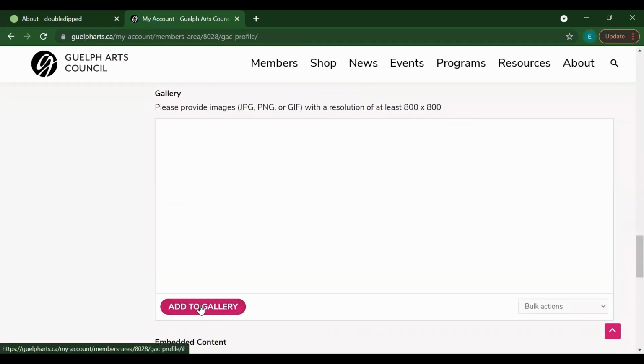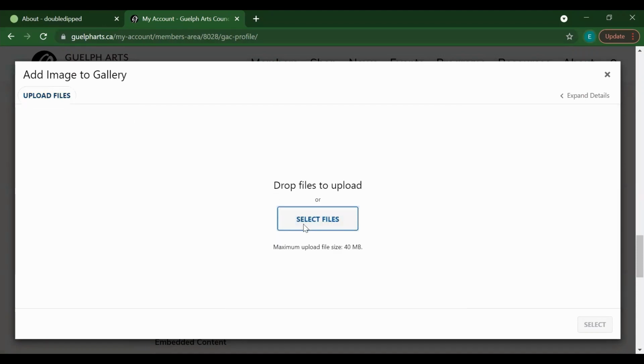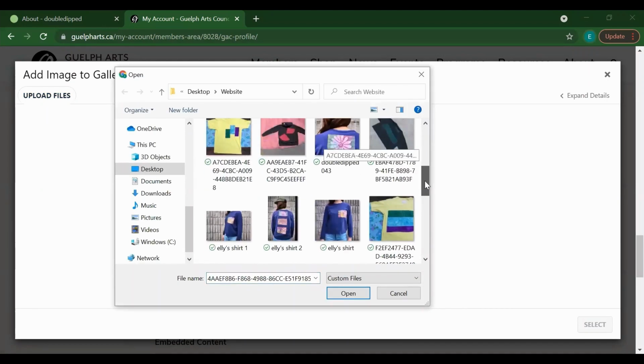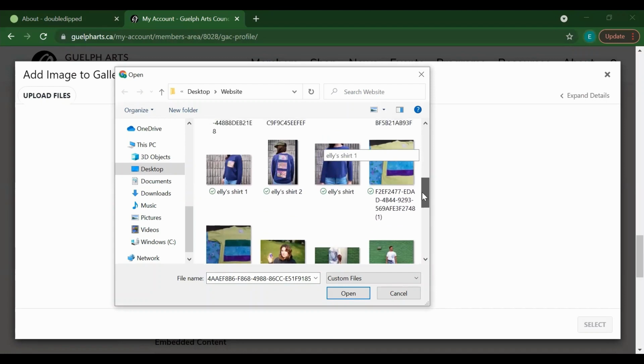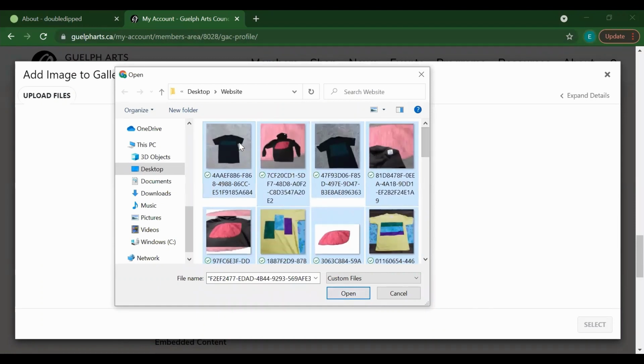So under here it says add to gallery. It's going to first come up with your media library, and sometimes this doesn't show up super great, but just try to hover left to media where it says media library, and it should say upload files, and you're going to select files. And for this case, I'm just going to put in all of them. Actually, we're just going to pick 3. I just decided.